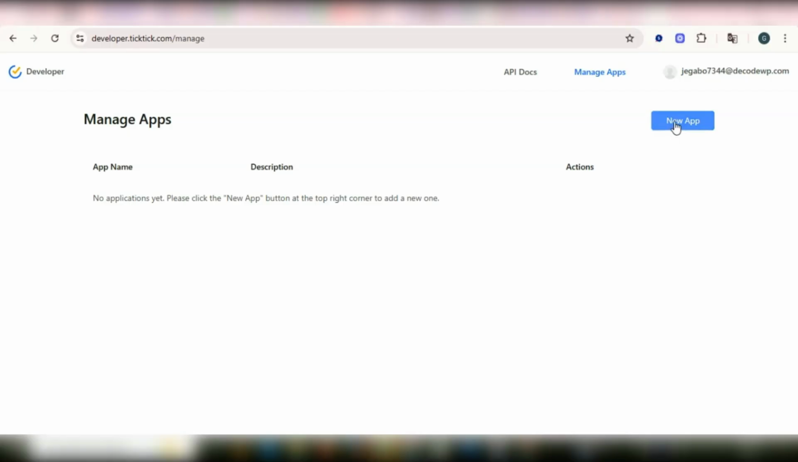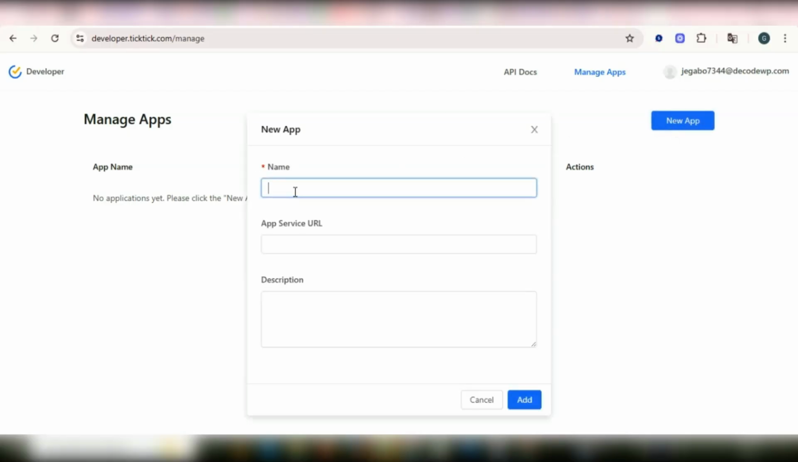Once you're here, click on New App. You're going to enter your app name. And here, you're going to enter your app service URL. Here, you're going to give it a description. Once you're done, click on Add.